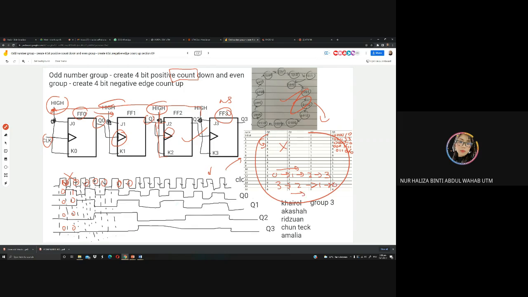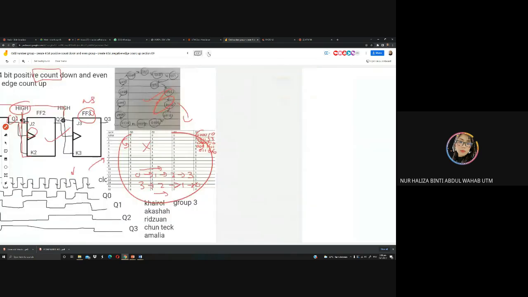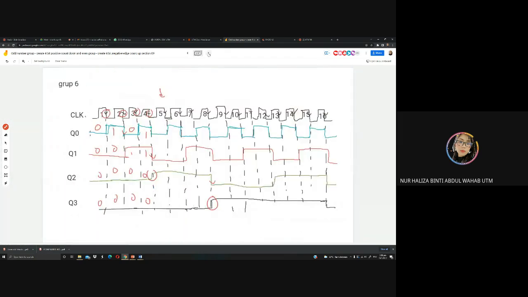But this is counter. Counter dia akan kira 1, 1, 1. Dia tak jump terus pergi from one number to another number, okay? So please make sure all of you remember that, okay? Then this one is supposedly correct. I hope that you learn from mistake. It's okay to do mistake.